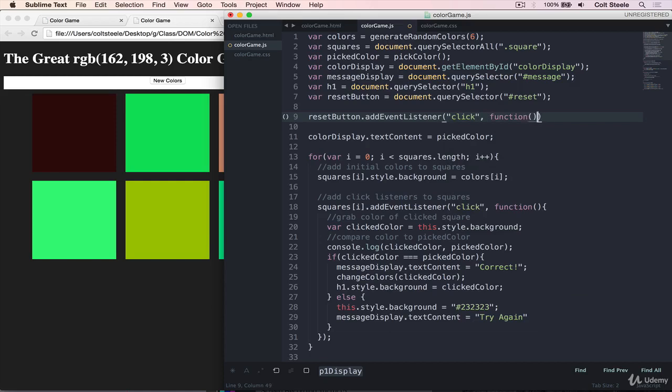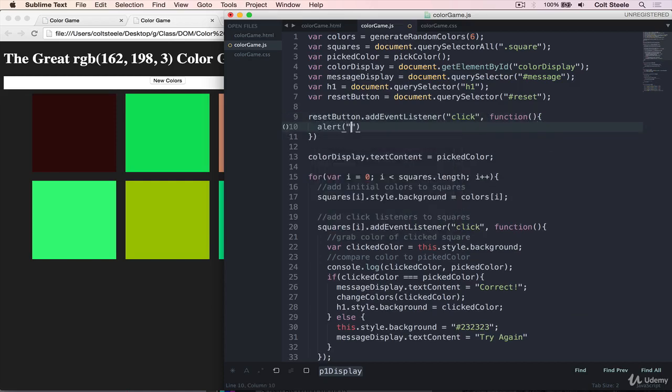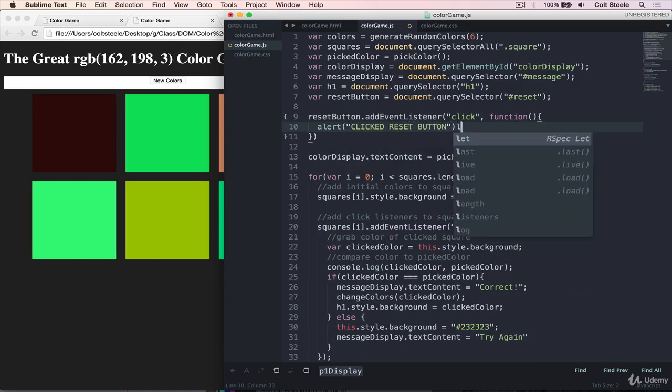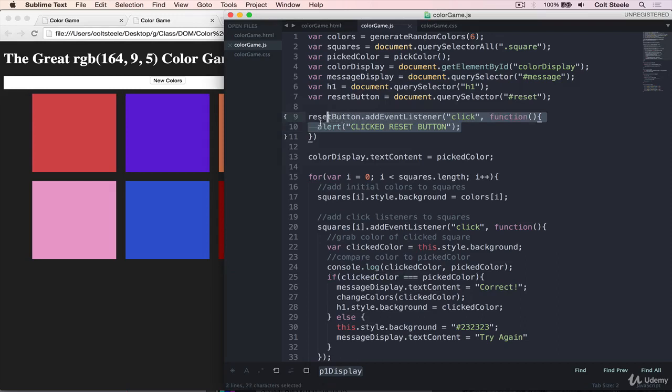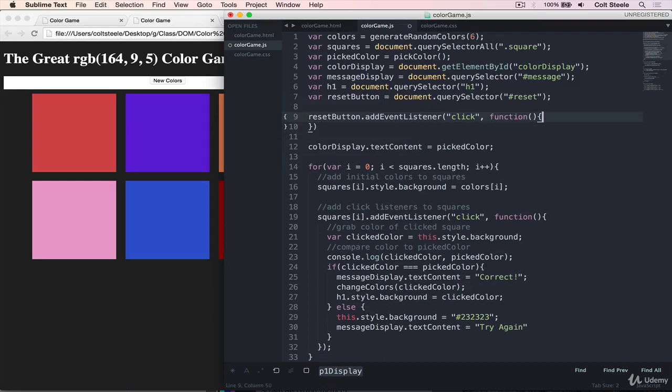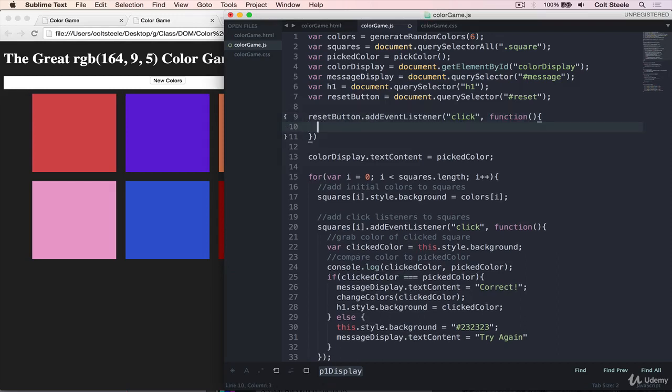And when we click, all that we'll do is a simple alert: "click to reset button." Just like that. We refresh, and if I click on this, I get my alert, and that means we're good to go. So next up, we can actually work on the logic to reset. Let's write the pseudocode.